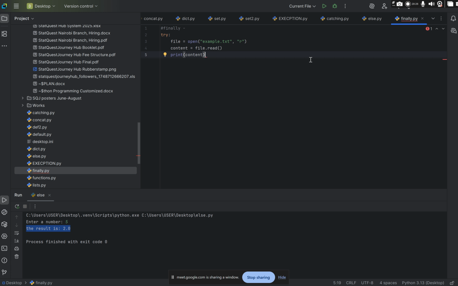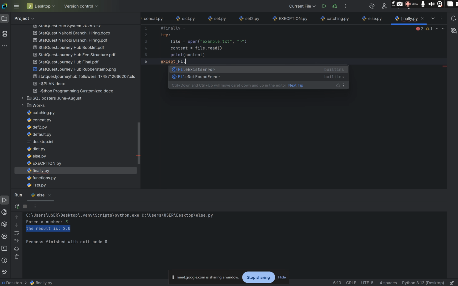So if the content is not found, I call my except. So if the file is not found, what kind of error is this? It's going to be the file not found error. I defined it. The file not found error is going to occur if the file is not found. Then I want to direct it to print something like file not found, that is if the file is not found.